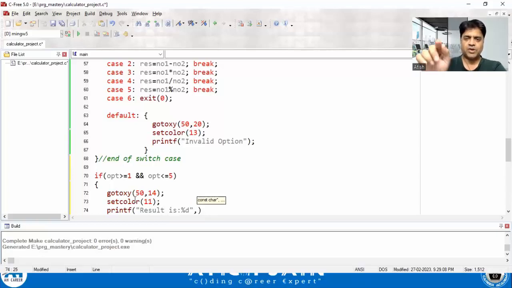Instead of displaying result is, if you want to display the symbol plus or minus, that also you can do, but for that you need to write more if conditions in the program. Meaning if the option is 1, then you display plus, if 2, then you display minus. That also you can do.